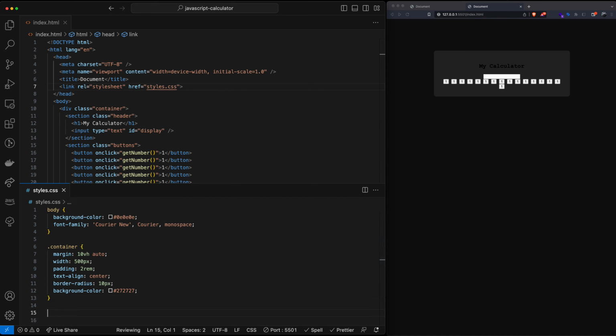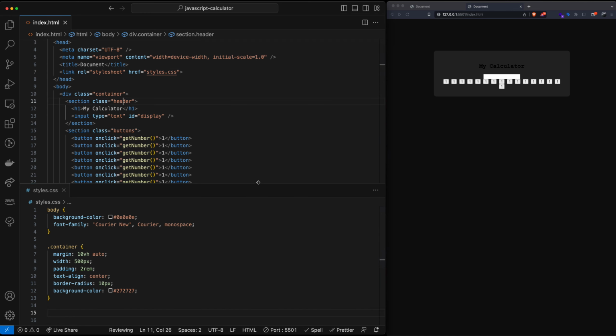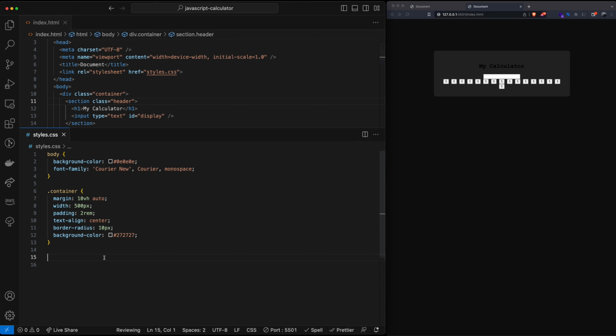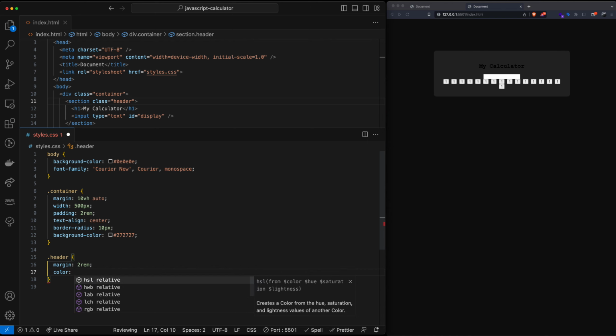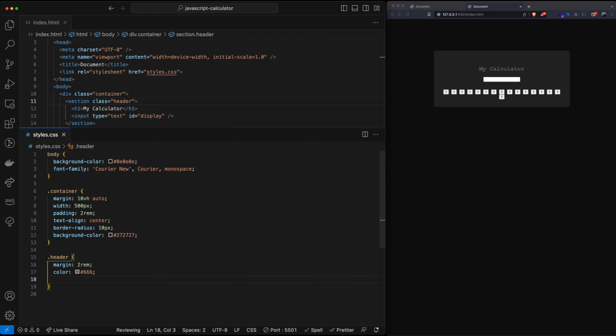So the next thing we could do is style this header, and I'm gonna go ahead and move this up a little bit to get more real estate. So on the header, we could give it a margin of 2 rem, and then for color, we could give it, for example, this one here, 666, and that should be good enough. That's our header. It's looking very nice so far.